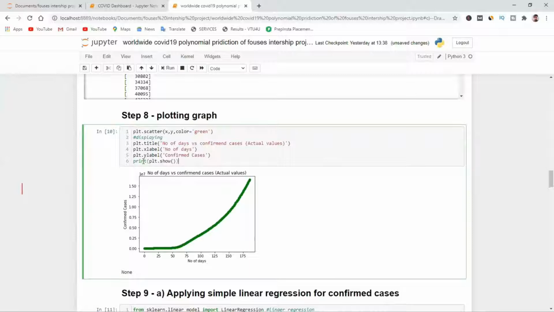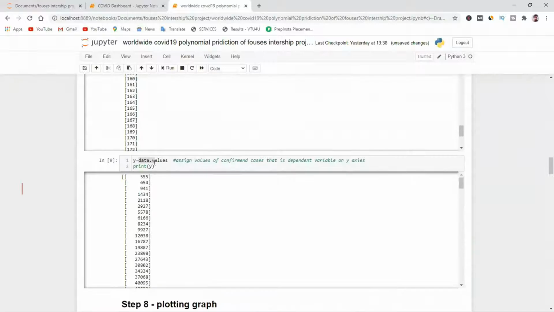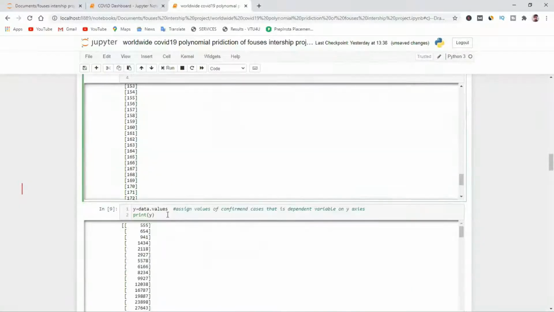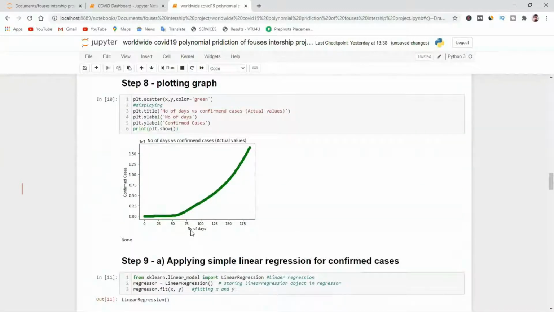For printing this graph, we will use plt.show. That's it. If you run this code, whatever you assigned here, this is the x-axis and this is the y-axis. X is nothing but number of days, so this is the index from 0 to 175, and this above is confirm case. So you can show how the graph is going. It keeps on going up. So linear regression is nothing but that line keep on increasing.